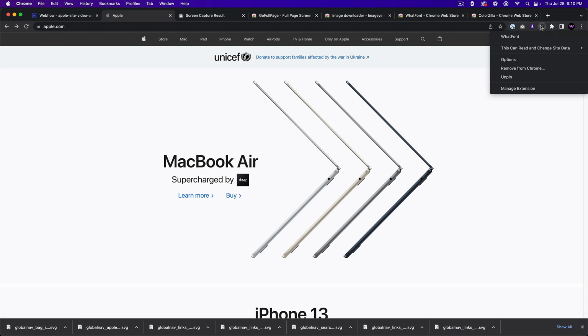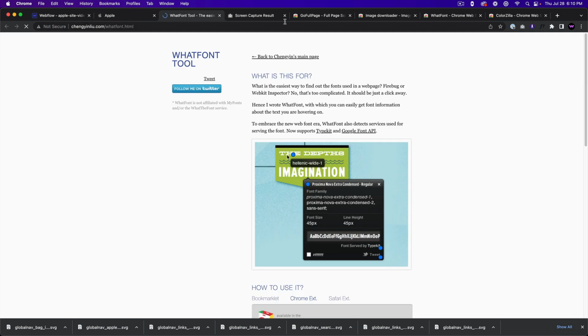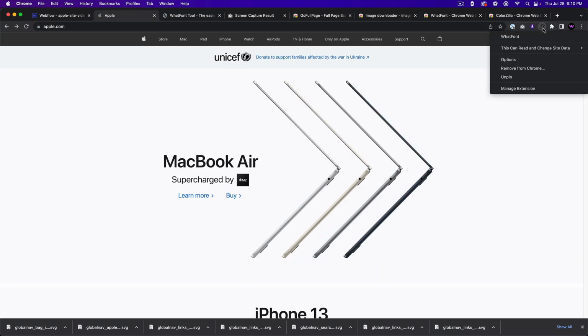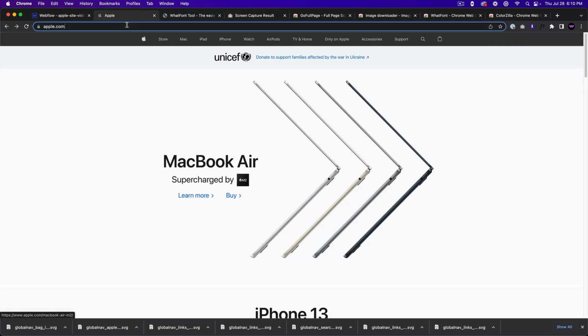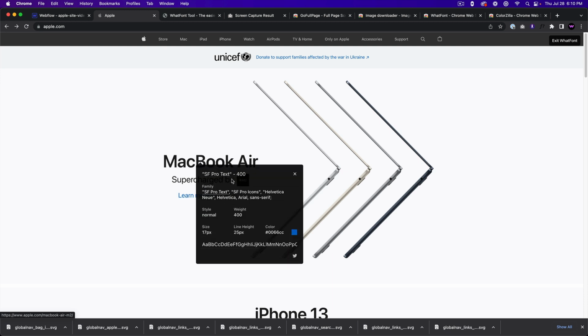So here, if I click on the WhatFont icon, so let's see, right here, let me reopen the page or refresh. Okay, there we go. And if I hover over any of this text, it tells me the font. So this is San Francisco Pro text. It'll tell you the size, the line height, and the color. So this seems to be grabbing this text link here. Sometimes it doesn't grab every text.